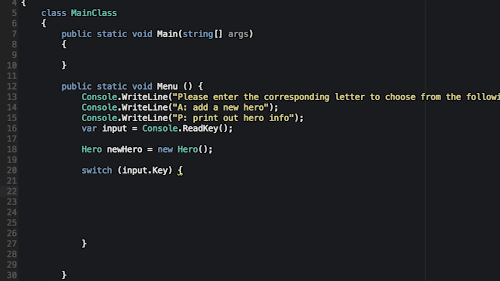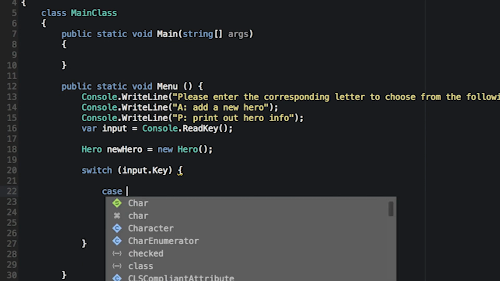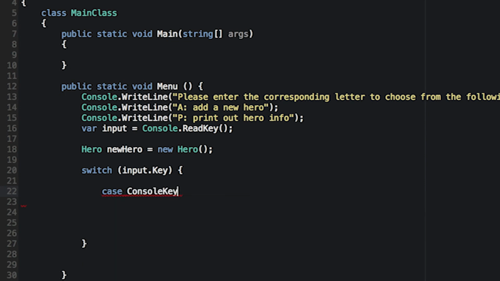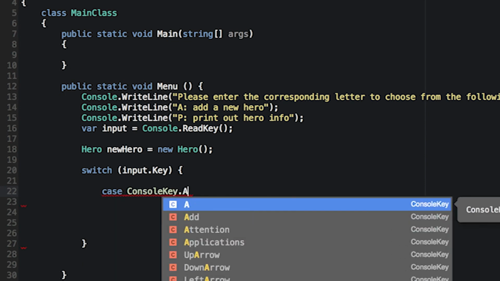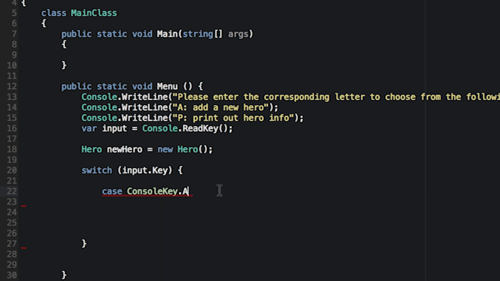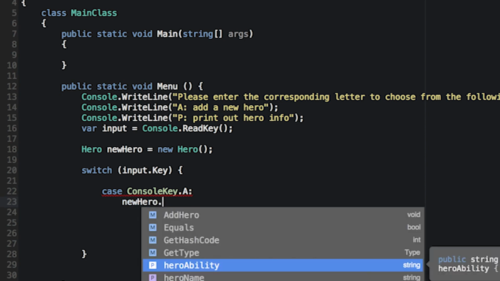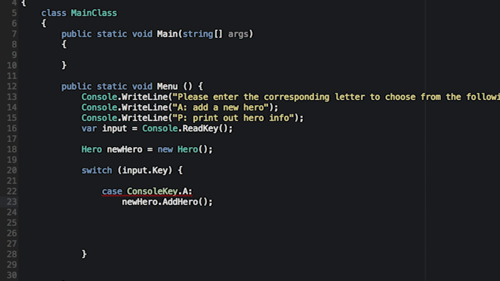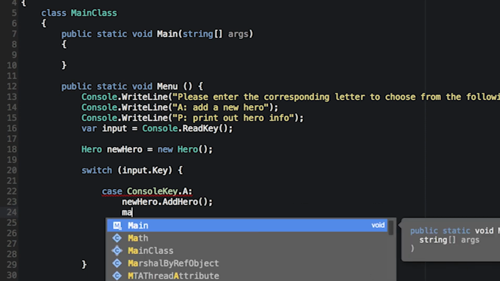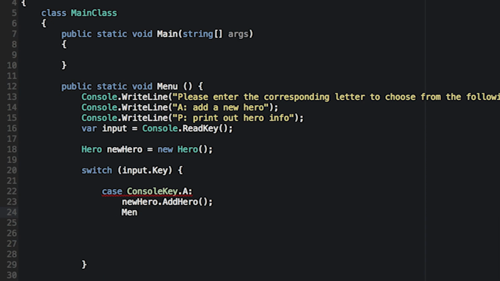And the first case we're going to build is Console.Key.A. Remember this line? So that's that. And if the user were to hit the letter A, he or she is going to access the new hero.AddHero method. And let's have the user go back to the main menu after he or she has entered a new hero, has created a new hero. And we're going to break from the case.